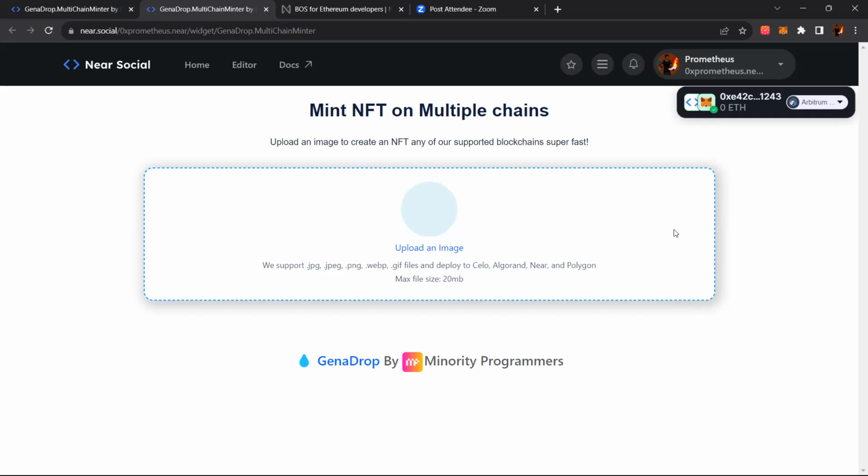Hi guys, my name is Prometheus, and in this session, I'm going to be taking us through the Genedrop multi-chain minter. This component allows you to mint your NFT on about 4 or 5 chains. We're going to be seeing that later.